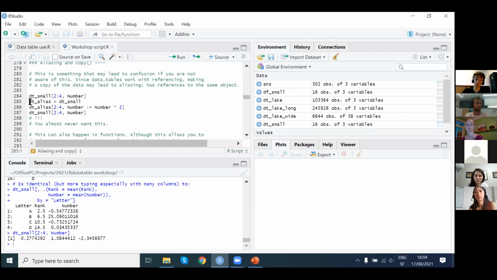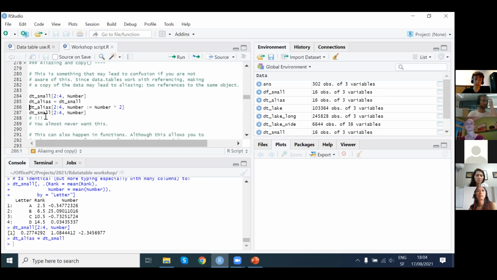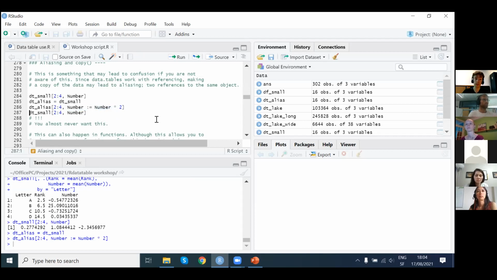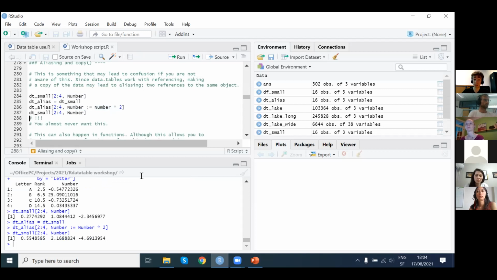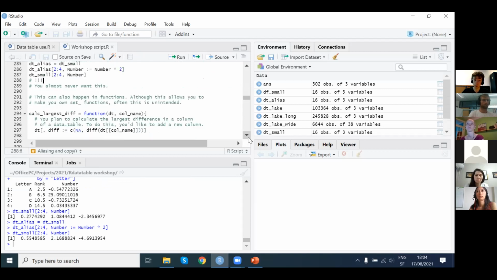This is in dt small. Then we say, well, we just want to make a copy of dt small. We call it dt alias. And then in dt alias, we update by reference the number column, which is multiplied by 2. Then we see that in dt small, it has also been multiplied by 2, which is something you will almost never want to do. So that's something that you might be surprised by.